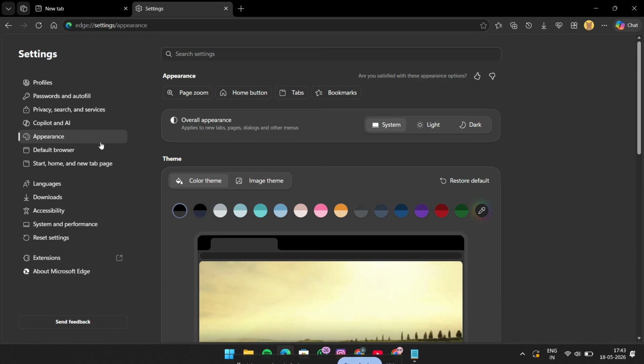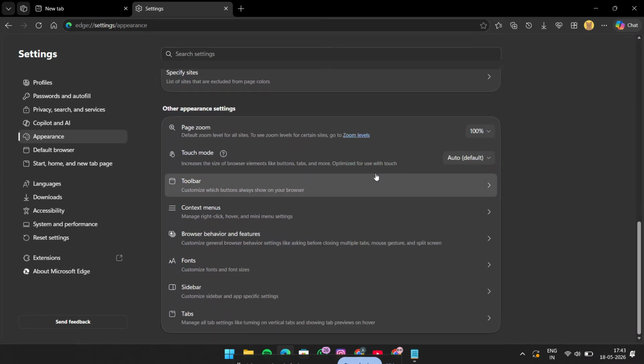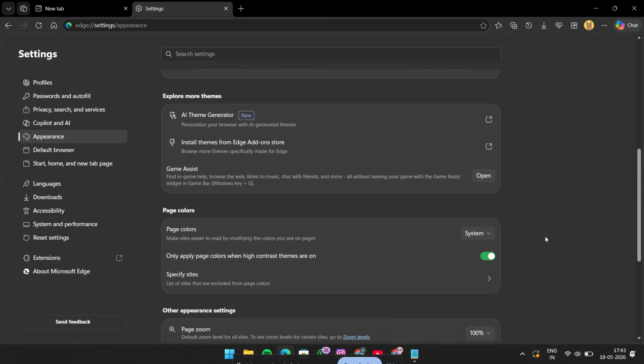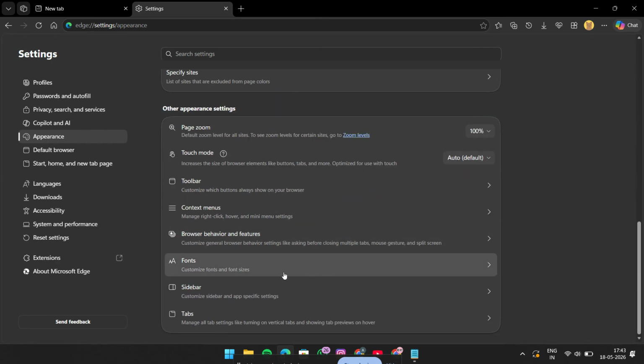On the left-hand side, you'll see a list of categories. Click Appearance. This section controls how Edge looks and behaves, including several useful browser options. Now scroll through the appearance settings until you find Browser Behavior and Features. This is the area where Microsoft places a lot of the more advanced browsing tools, including gesture-related options. Once you see it, click to open that section if it is collapsed.